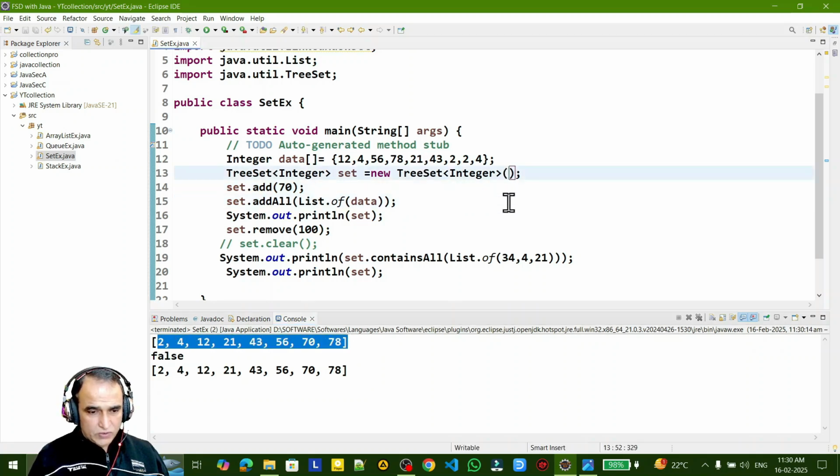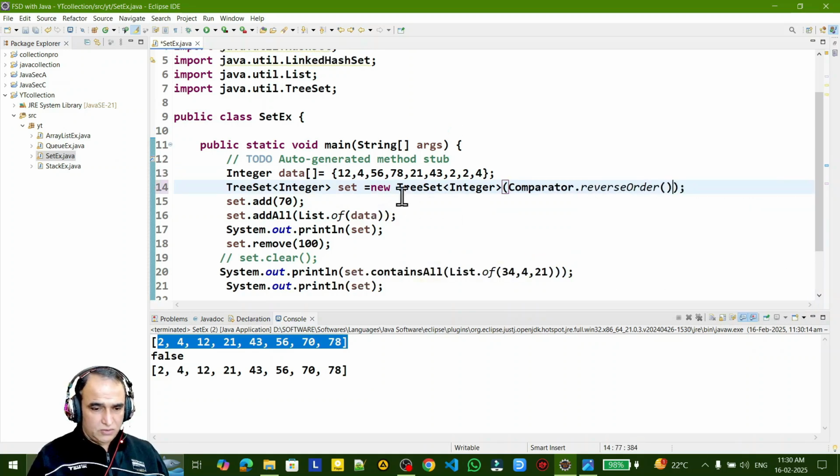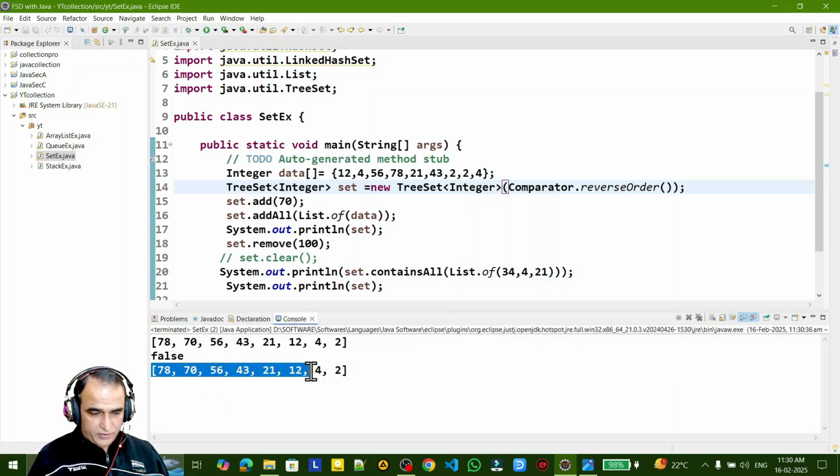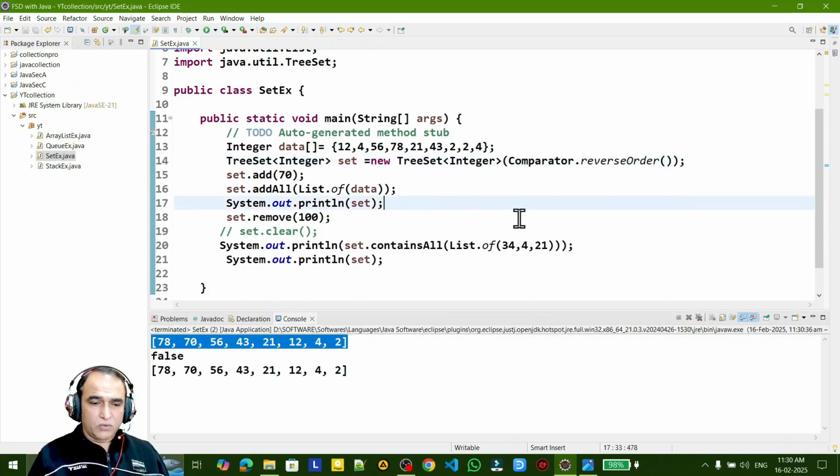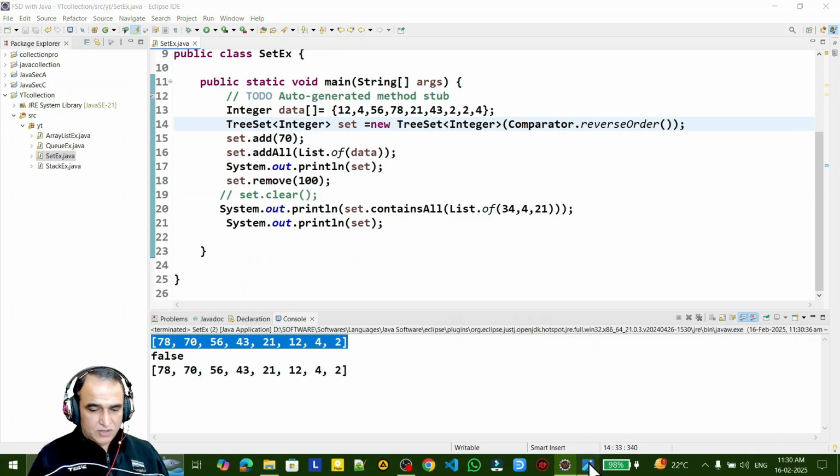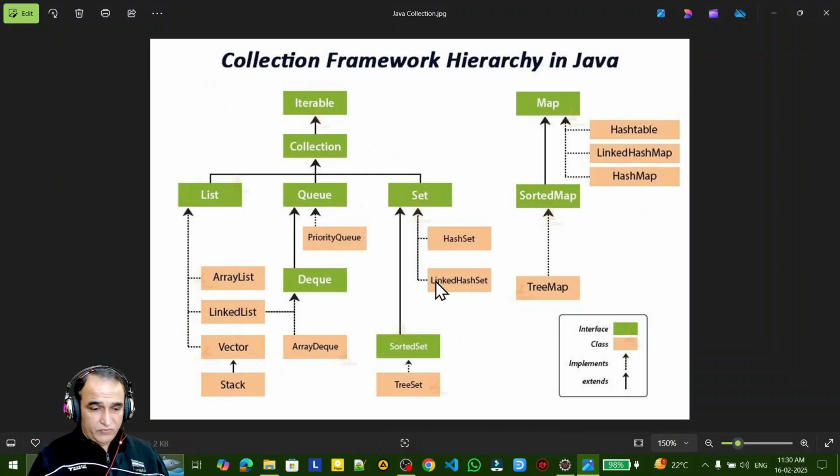If you want to display in descending order, say Comparator.reverseOrder. So use a comparator and do the reverse order, and you will see that it is in descending order. You see. That is all about sets in Java collections. HashSet is done, LinkedHashSet is done, TreeSet is done. All is done.